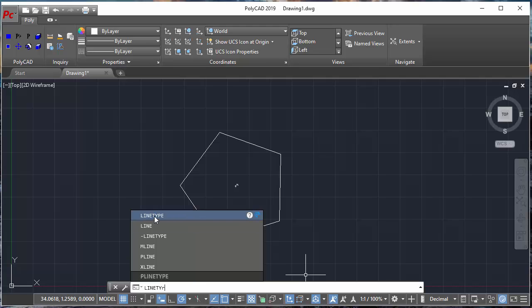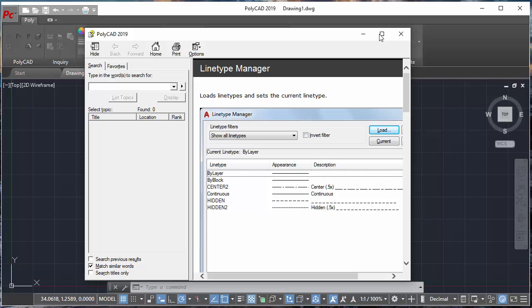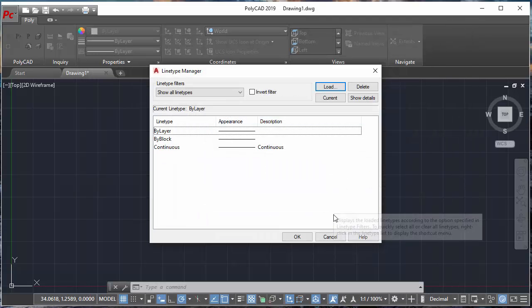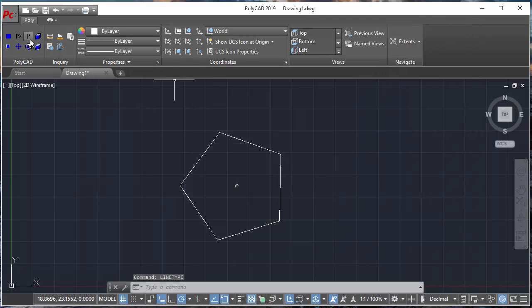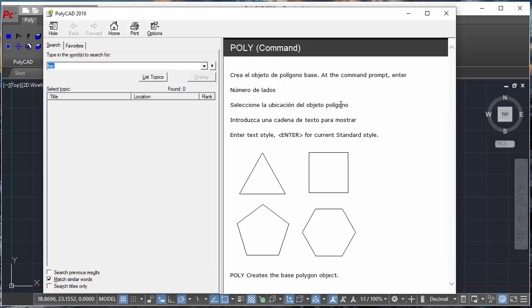I'd also like to show how the help file system works with context-sensitive help topics for both native features, like this one, Line Type Manager, and custom features like our poly object topics, like that one.